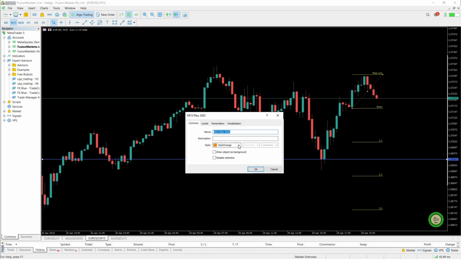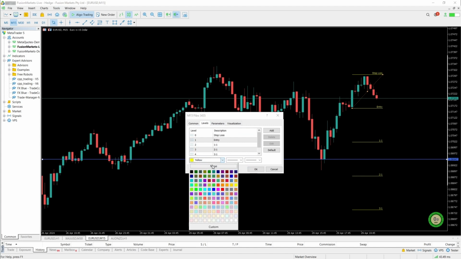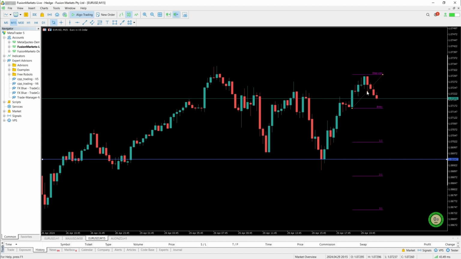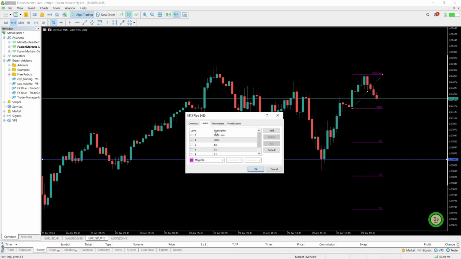If we go back in and to levels, here yellow, we can, I don't know, maybe you like pink, or magenta, not pink, whatever it's called. Click it, and now it looks like this. This other line here, we have to change the colors on there.